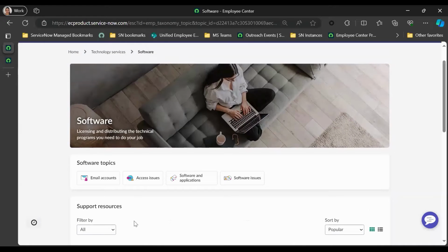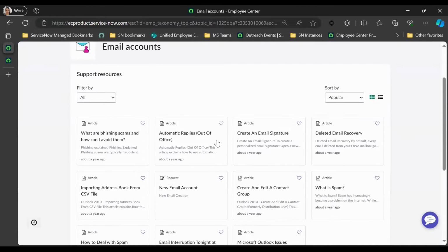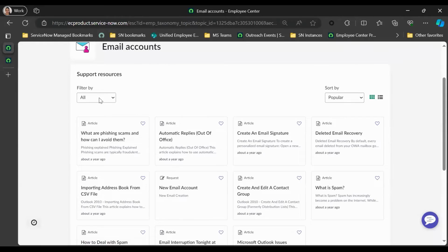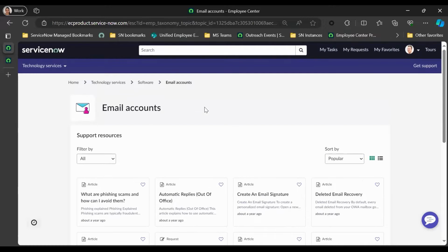On this topic page, you can see there are subtopics. I can drill down further and say I want just email accounts related content. You can filter by different types and sort by popularity. Once you have AI search enabled, which I don't have on this instance, you can also have AI search visible over here. When we get to Employee Center Pro, you will see that.